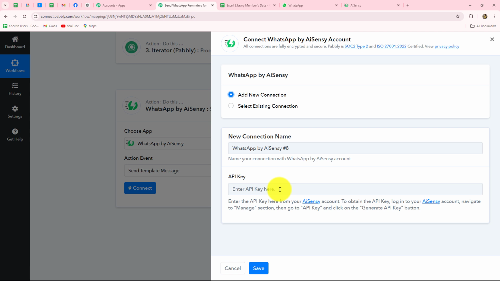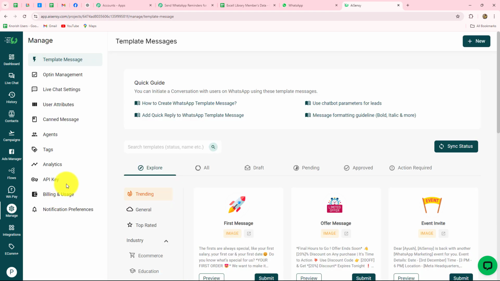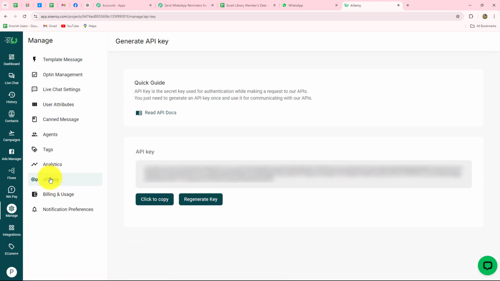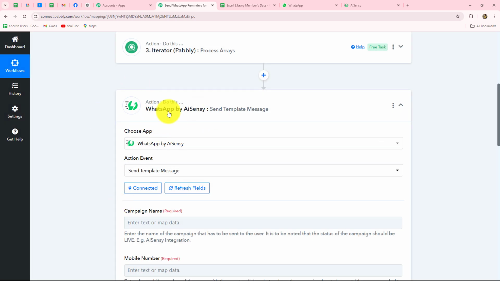How are we going to get this API key? To get it, you just have to log into your AI Sensei account, and then I'm going to tell you what you are supposed to do. So this is my AI Sensei account over here. From the left side, we can see the option of manage, and over here we have the option of API key. So let's select that. This is the API key which we want. Let's copy it. We'll move back and paste it over here. Done. Let's click on save now. And as we have done that, the connection between AI Sensei and Pabbly Connect is built.